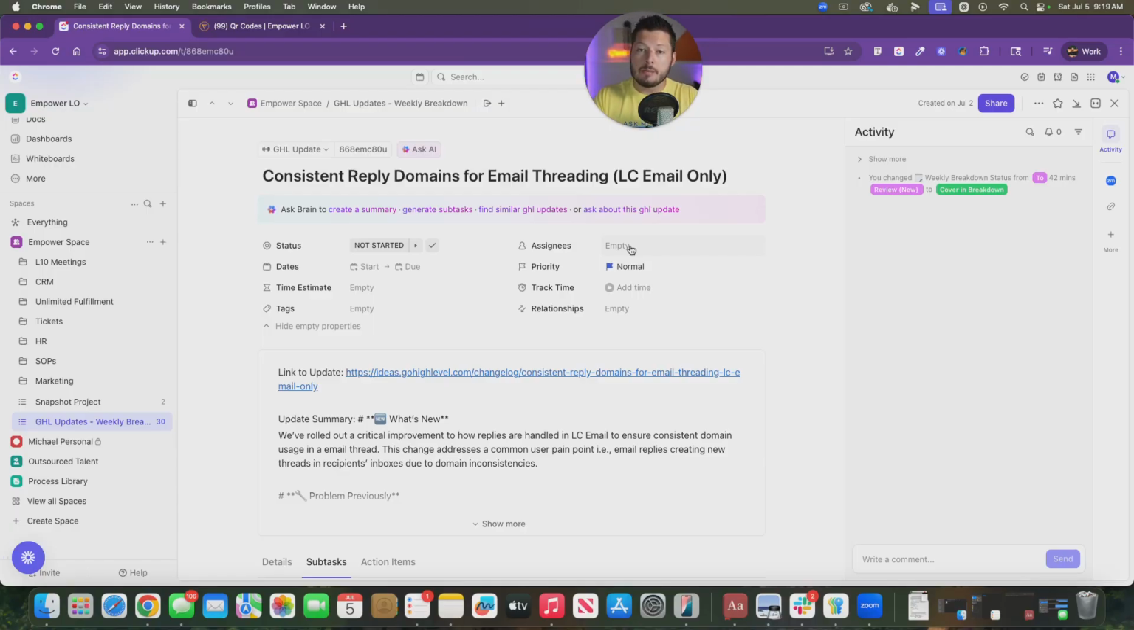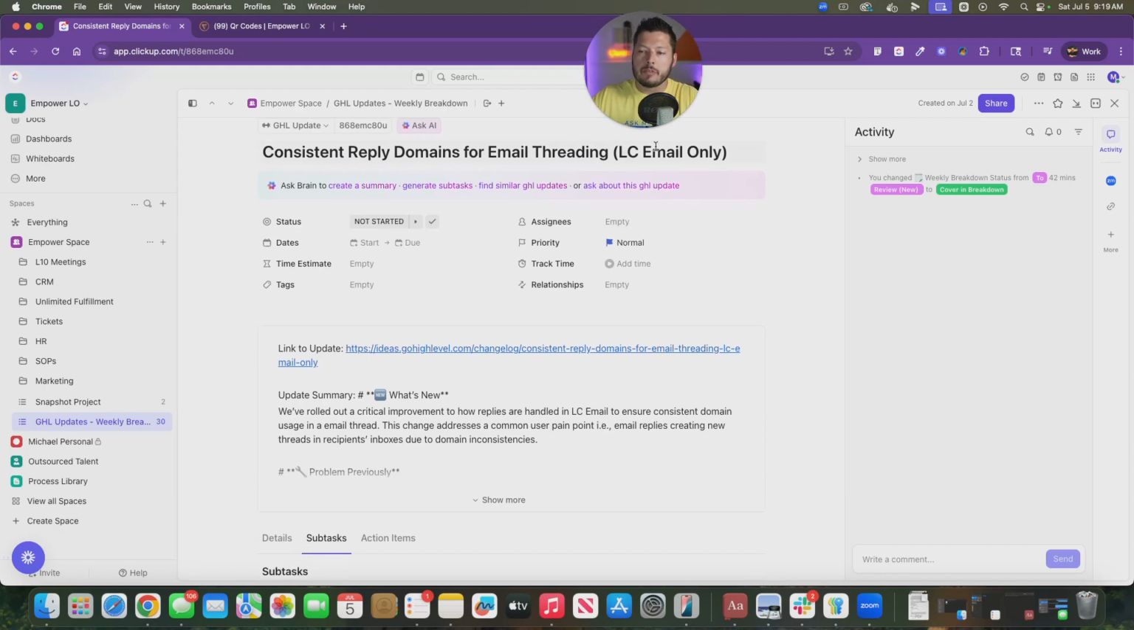You couldn't do that with email before, because every time you jumped in and sent an email, it was sending it from your email as the user that was logged in. So this is a huge welcome update for those of you that are using LC email. If you still are on a Mailgun setup, this isn't going to work for you.